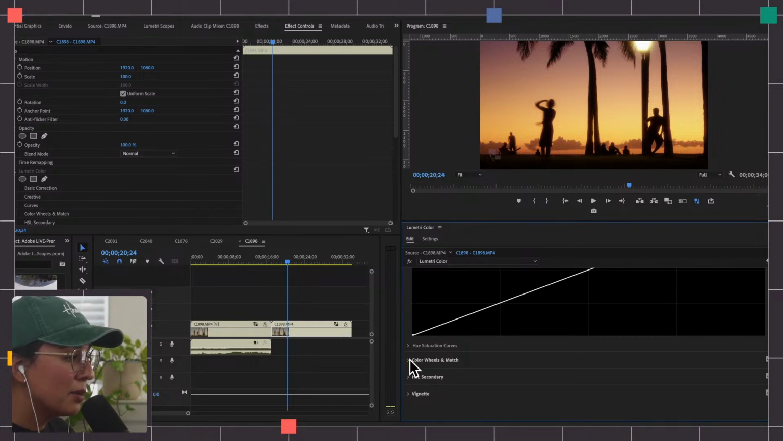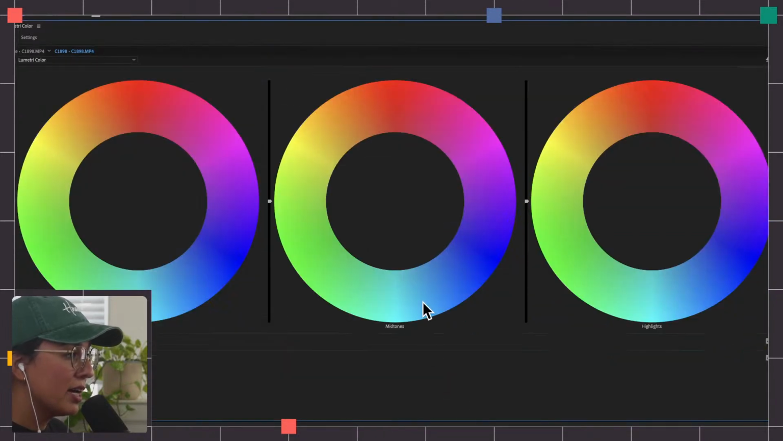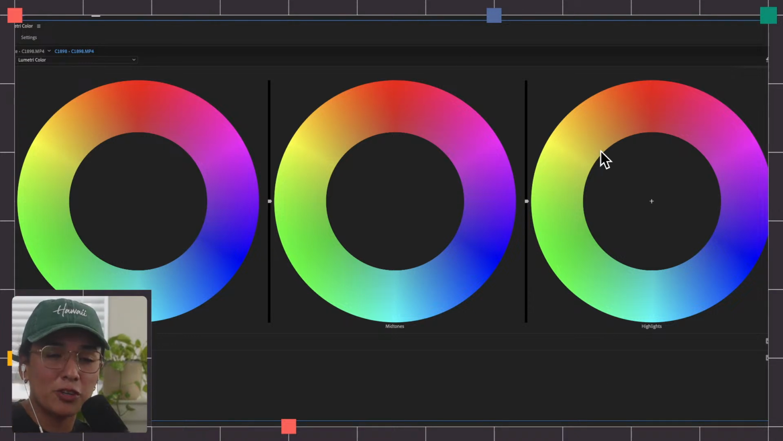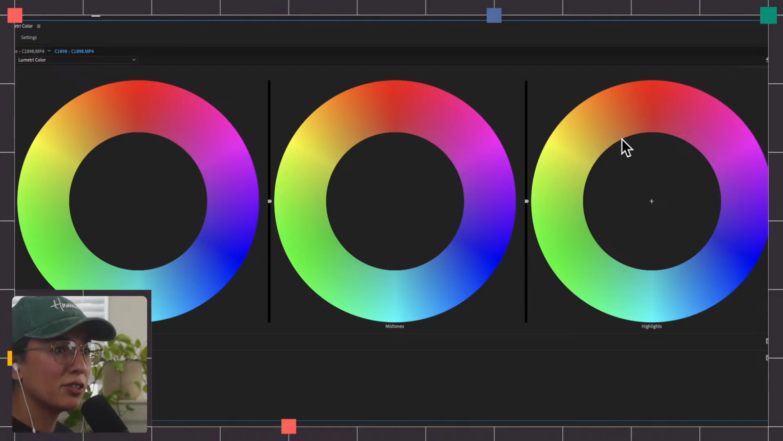This time, I'm going to go into color wheels, and that's what I'm going to focus on. So the color wheels are awesome because to me, they're there for correcting something that's off, much like the curves, but they're also there for stylistic choices. So I'm going to use mine for stylistic choice.